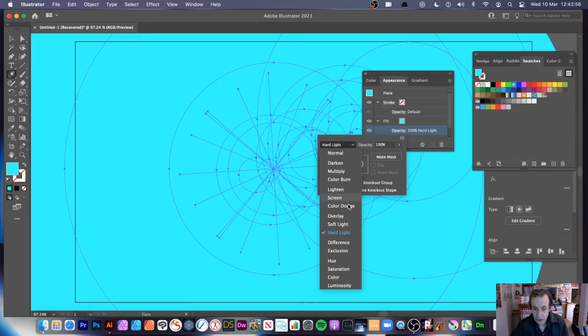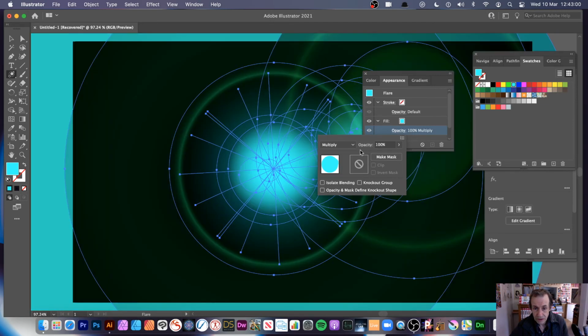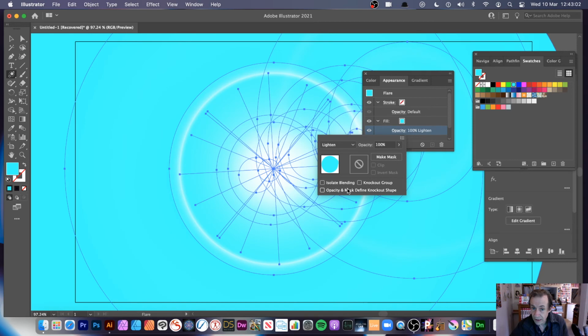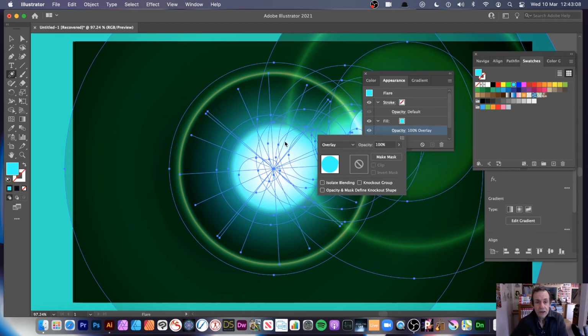Ooh, don't want hard light or difference. So you can see you can create some interesting combinations there. Now what you can also do then, the next step, interesting, colour dodge, overlay. I like to just run through it. So you can see you can create a nice sort of unusual one like that.